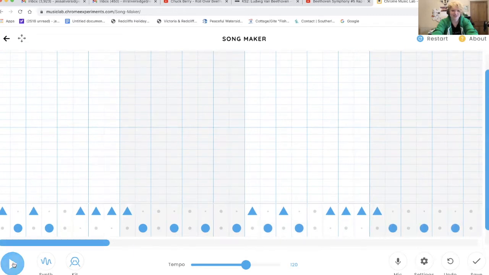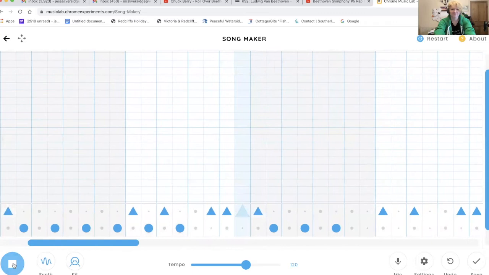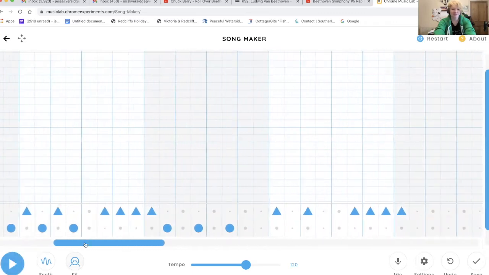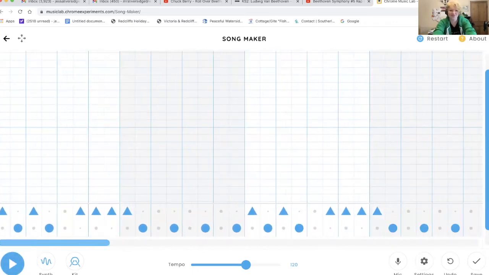Even like that. Let's see what that sounds like. I quite like that. So you can choose your own rhythm to put in. So you put the drum or conga or synth beats in wherever you want. Okay, not synth. That's the tuned part.